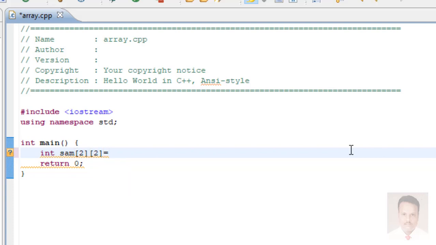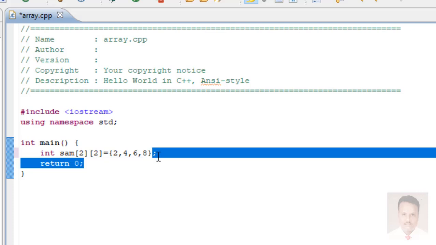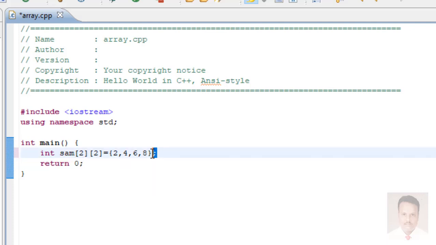Now you assign the values. Let us say 2, 4, 6, 8. Then use a semicolon. What is the use of the semicolon? The compiler will recognize this symbol. It means it's the end of the line, and it will come down. It will not continue as a straight line. So this is the end of the line.